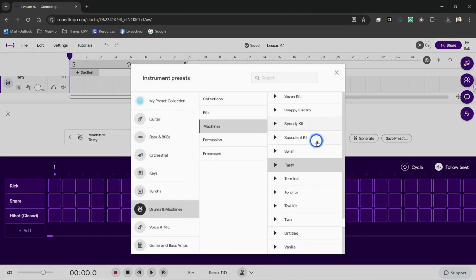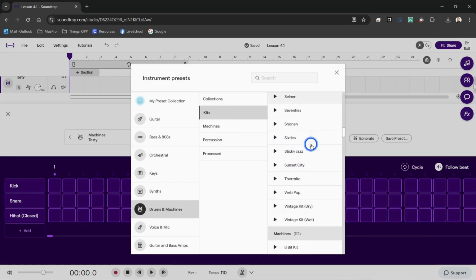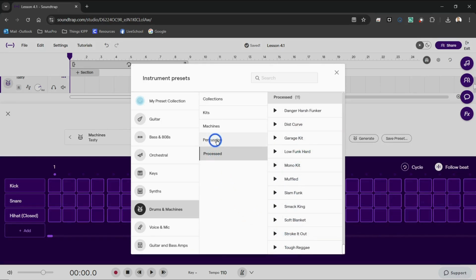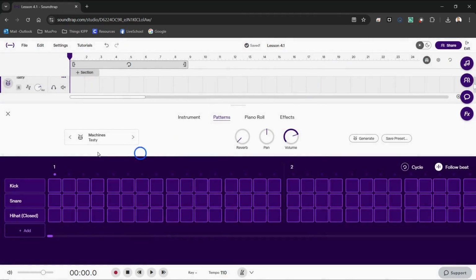You can also click to change the instrument and see all the possibilities for drum kits, drum machines, percussion instruments, and process sounds. I recommend you take a few minutes when you finish this lesson to click on as many of these as you can to hear what they sound like.